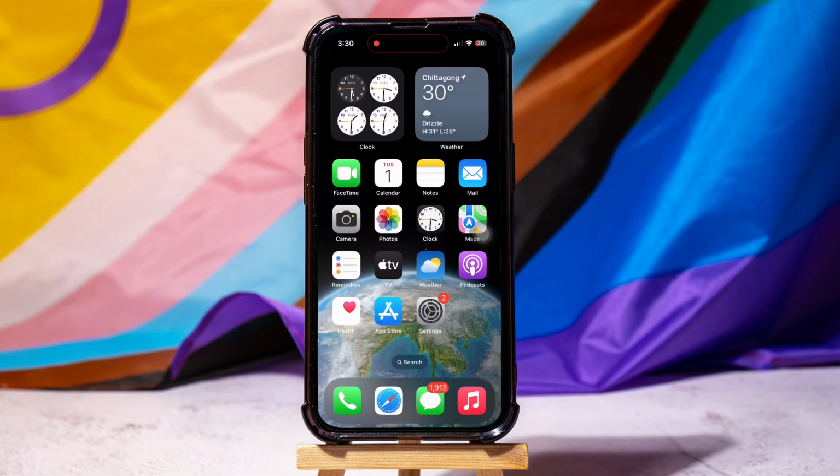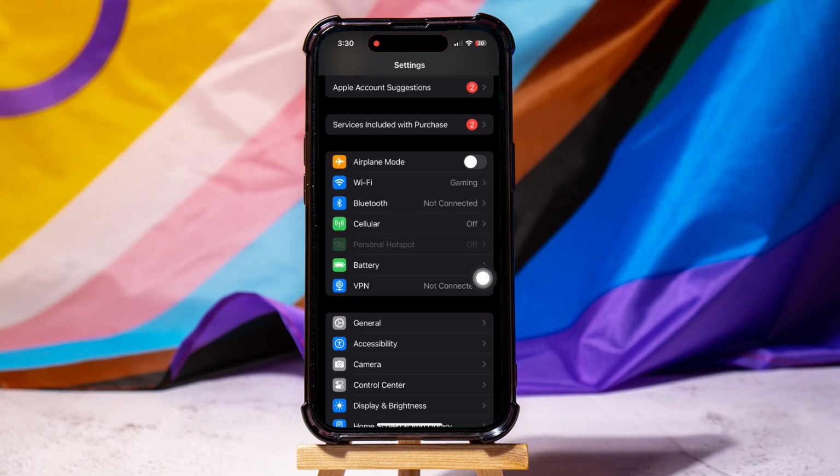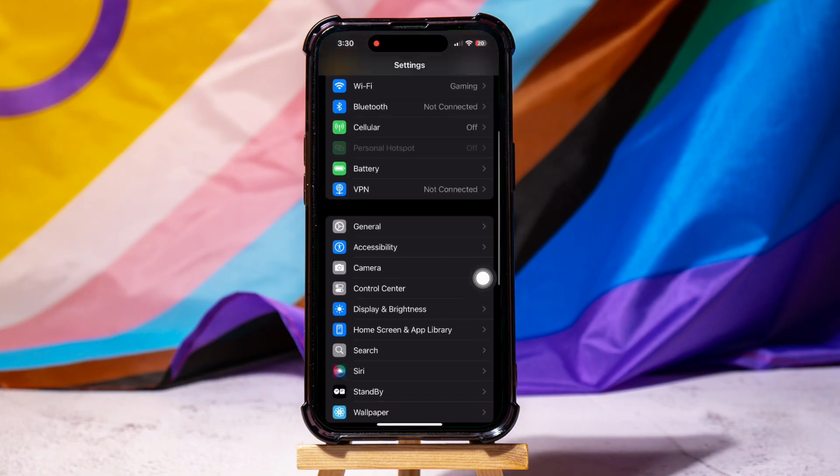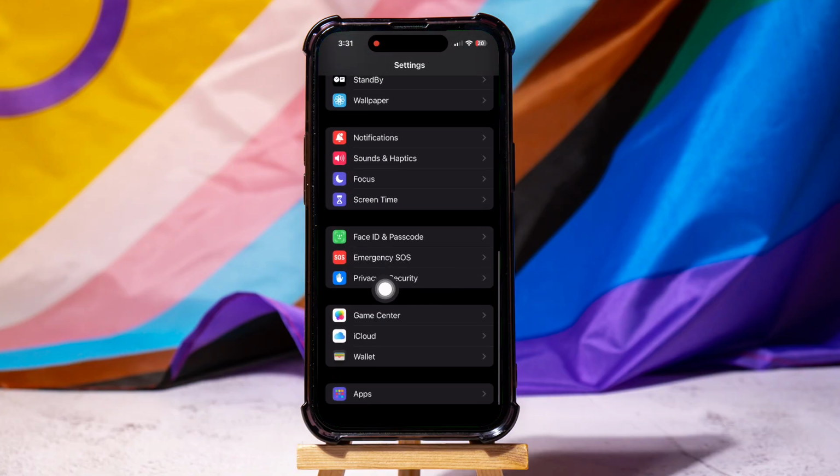How to deny Facebook access to photos on iPhone. To get started, first of all go ahead and open up the Settings application on your phone. Once you're here, scroll down and go to Privacy and Security.